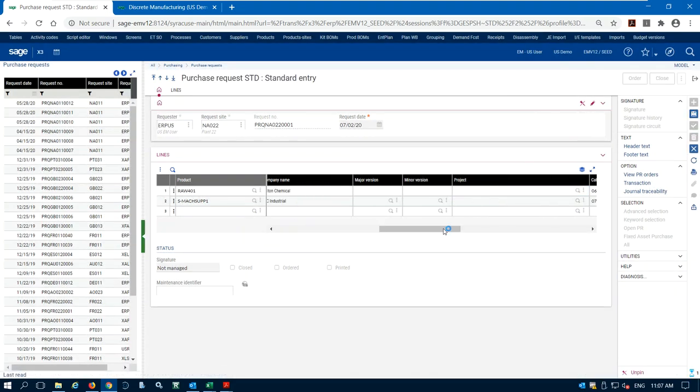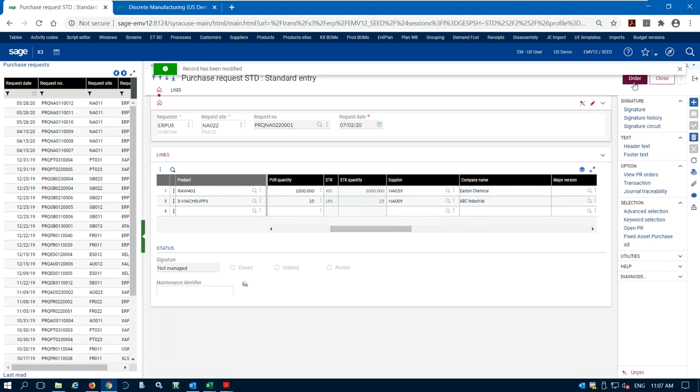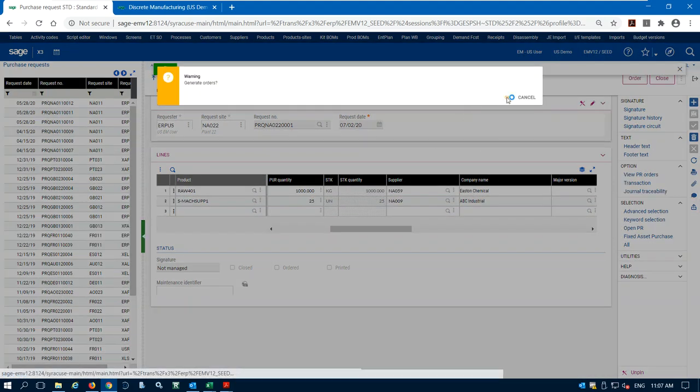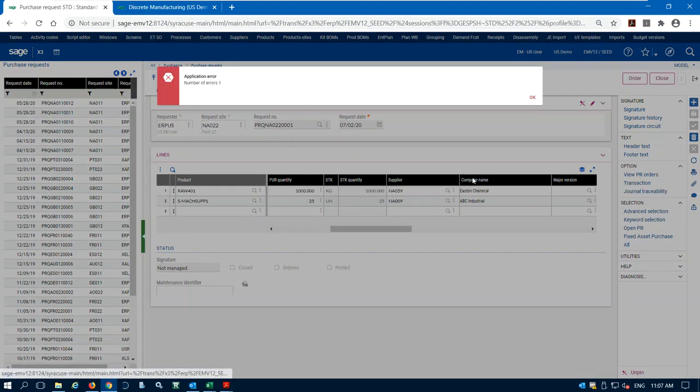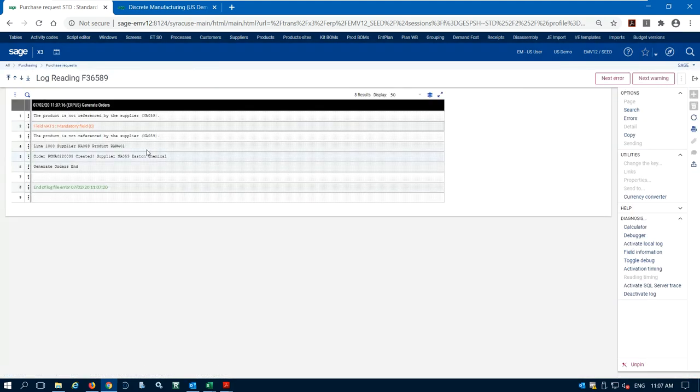go ahead and save this. So now we have two products, two separate suppliers. When I click on order, it's going to go ahead and generate two purchase orders, one for each one of those suppliers. And I had an error, so I must be missing something.